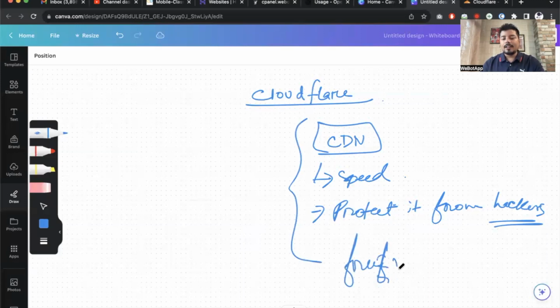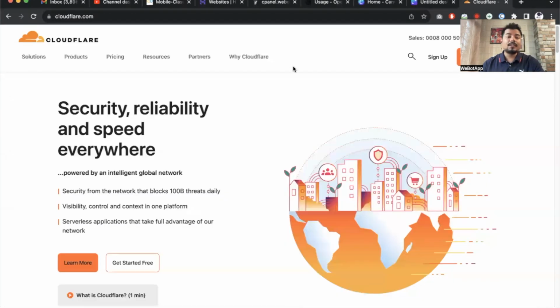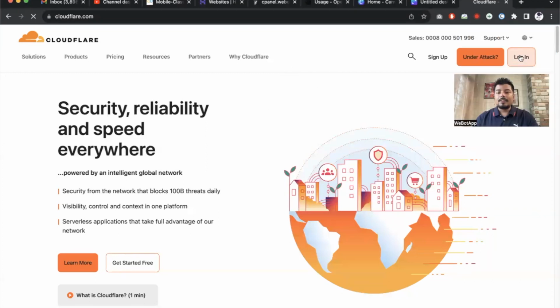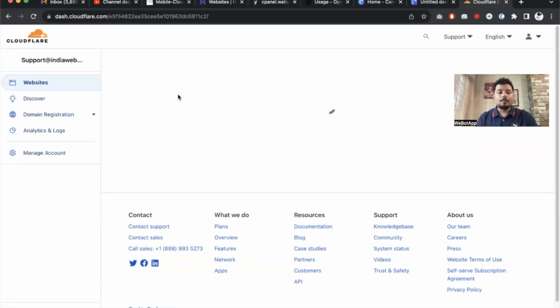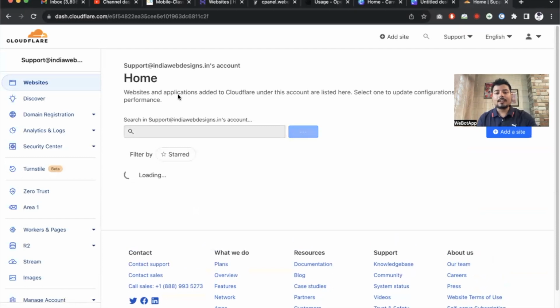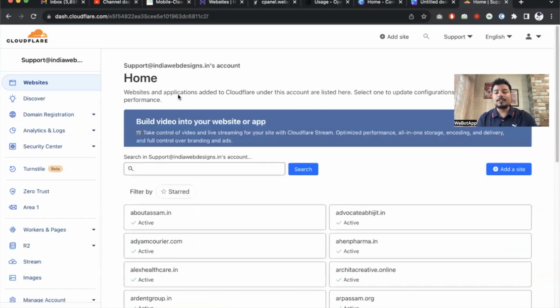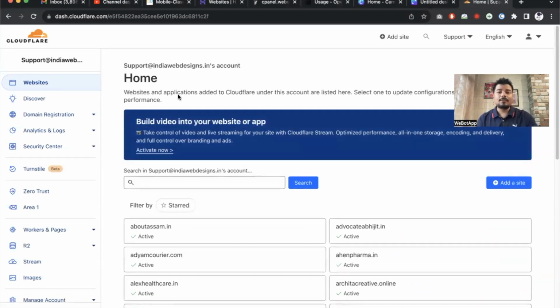And why are we using Cloudflare here? Because Cloudflare is one of the very popular CDN networks of the world. So let us sign in to Cloudflare. As I already have an account with Cloudflare, I'll be directly signing into my account. If you do not have an account, you just have to register for a free account, and you will be able to see this dashboard.